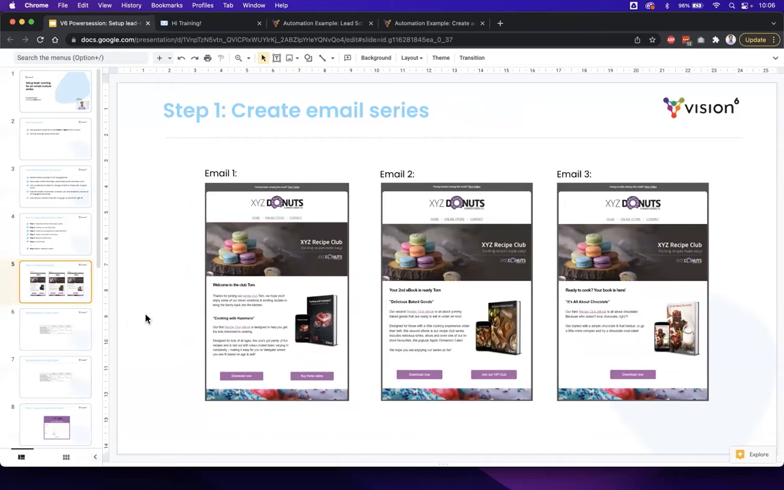So step 1 there is to create the email series. So I've just got 3 emails set up in Vision 6 for our recipe club. The first one sends the first ebook, the second ebook in the second email, and so on. We've got the 3 ebooks there. You'll see in these emails, we've got a couple of call to actions there. We've got the download now button. So that's where they can download each of the 3 ebooks.